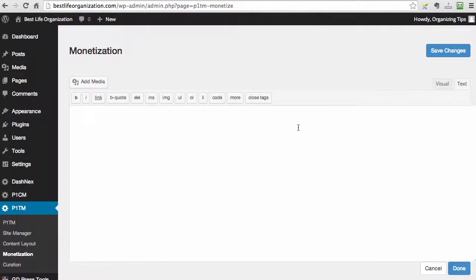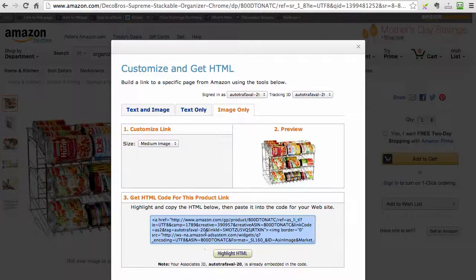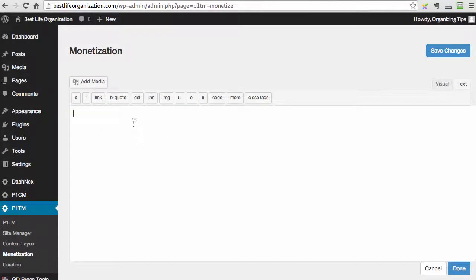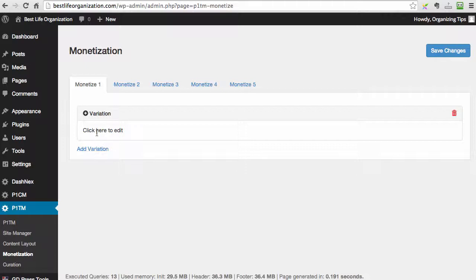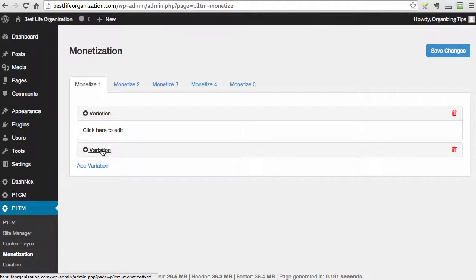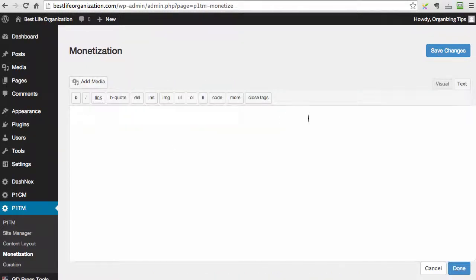We just click to edit this, it opens this screen, and let's say we go to Amazon and we want to grab some kind of code from Amazon, just for an example. We can put it in here, we can click Save Changes, we click Done, and it's done. From that moment forward, you have the one variation created. Then you can add another one, right? You can add another one, you can click Add again, add some different code, and so on and so forth.